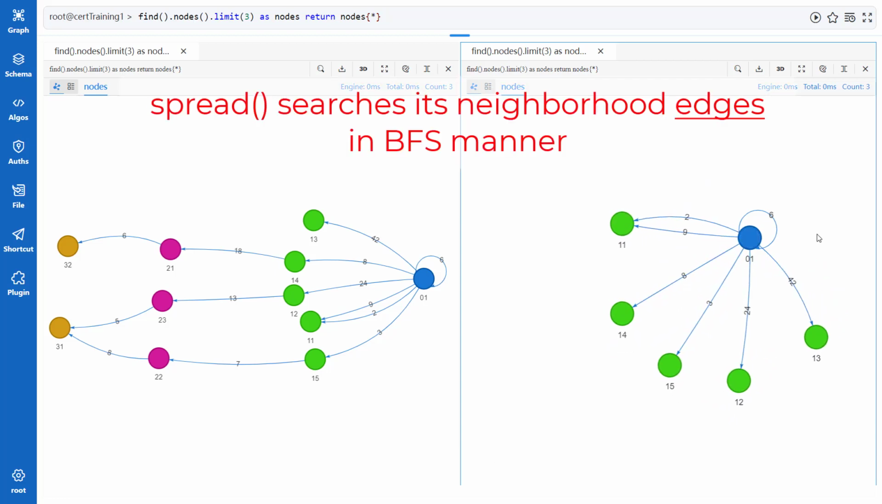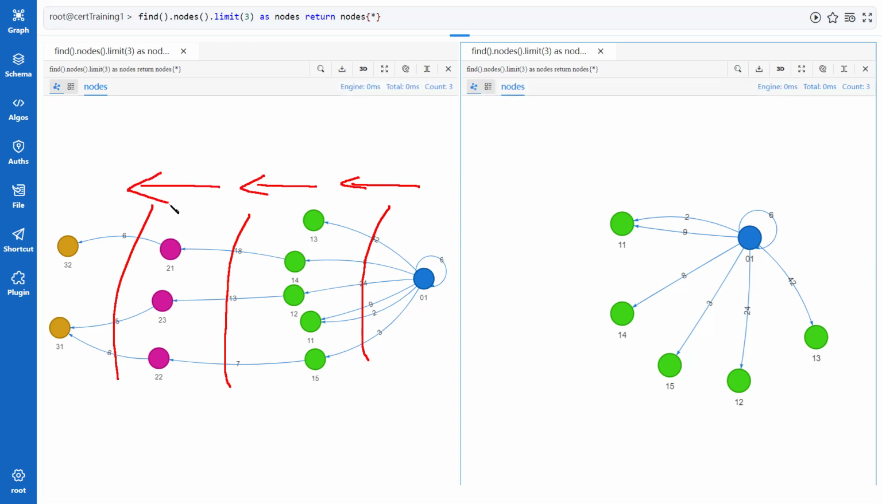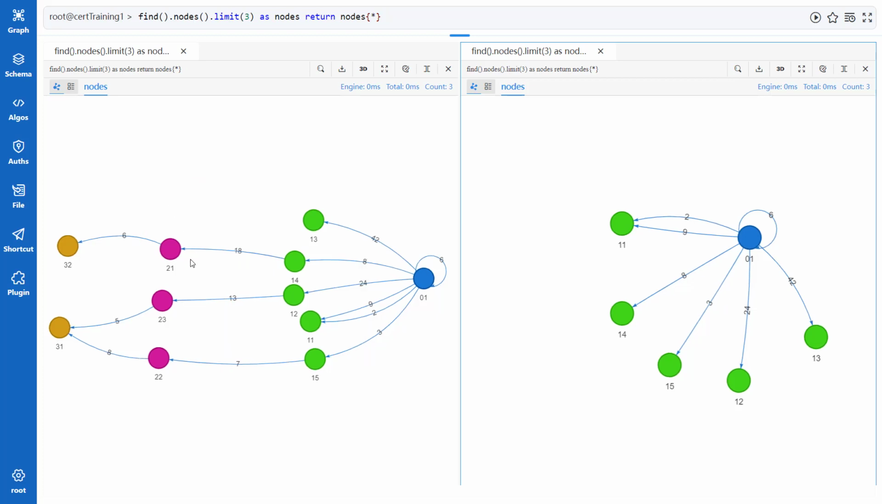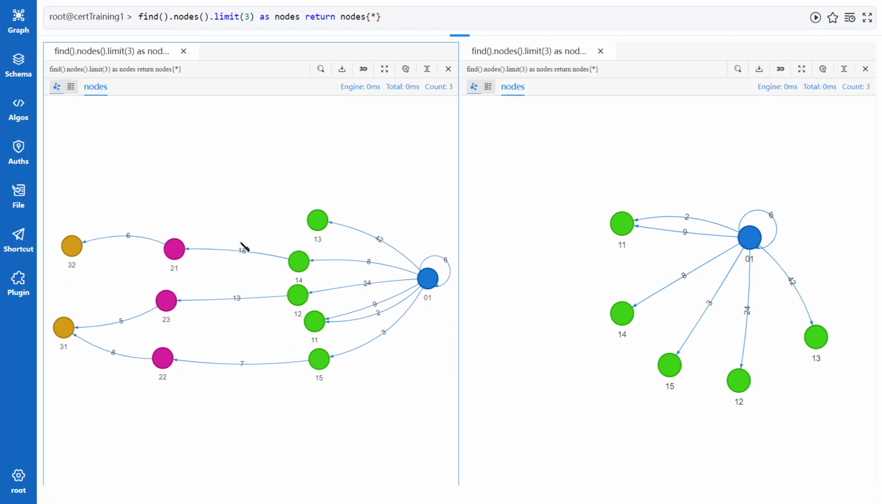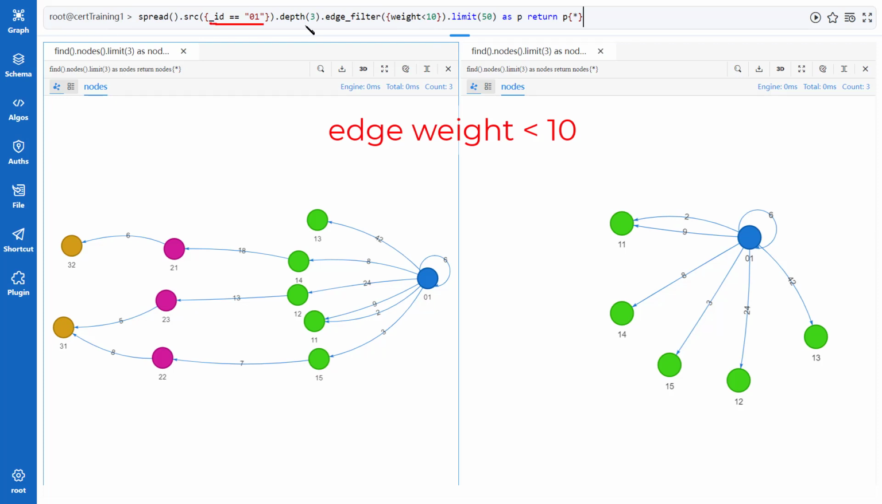This tells that the command spread searches for its neighborhood in a BFS manner and returns the edges and nodes from shallower to deeper. Command spread also supports filtering conditions for all the metadata in the shortest paths that it searches. We can see on the graph that each edge has a weight. Let's filter for edges with a weight less than 10. Fill the ID of starting node in the source, and fill the number 3 in depth. Fill weight less than 10 in the edge filter, and fill the number 50 in the limit.